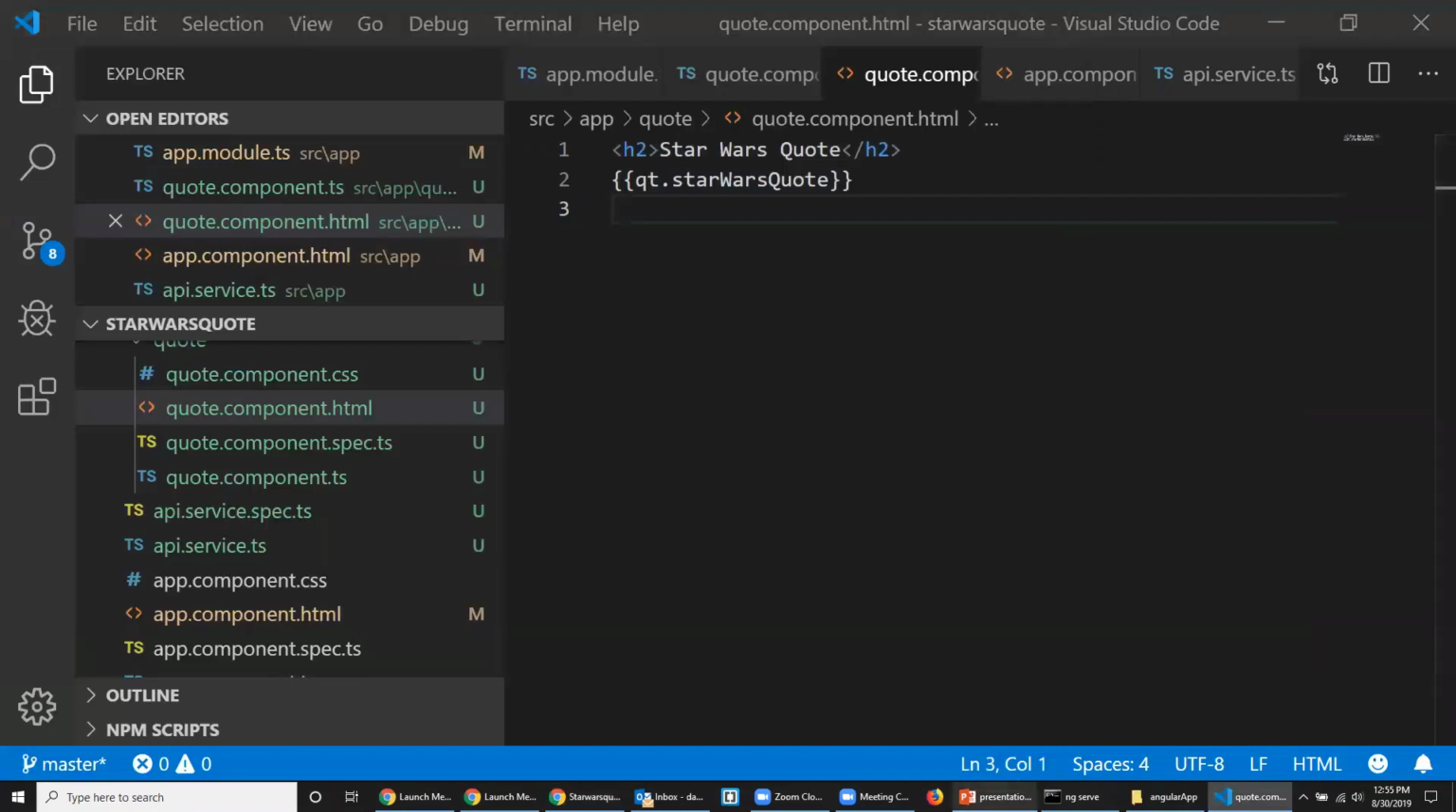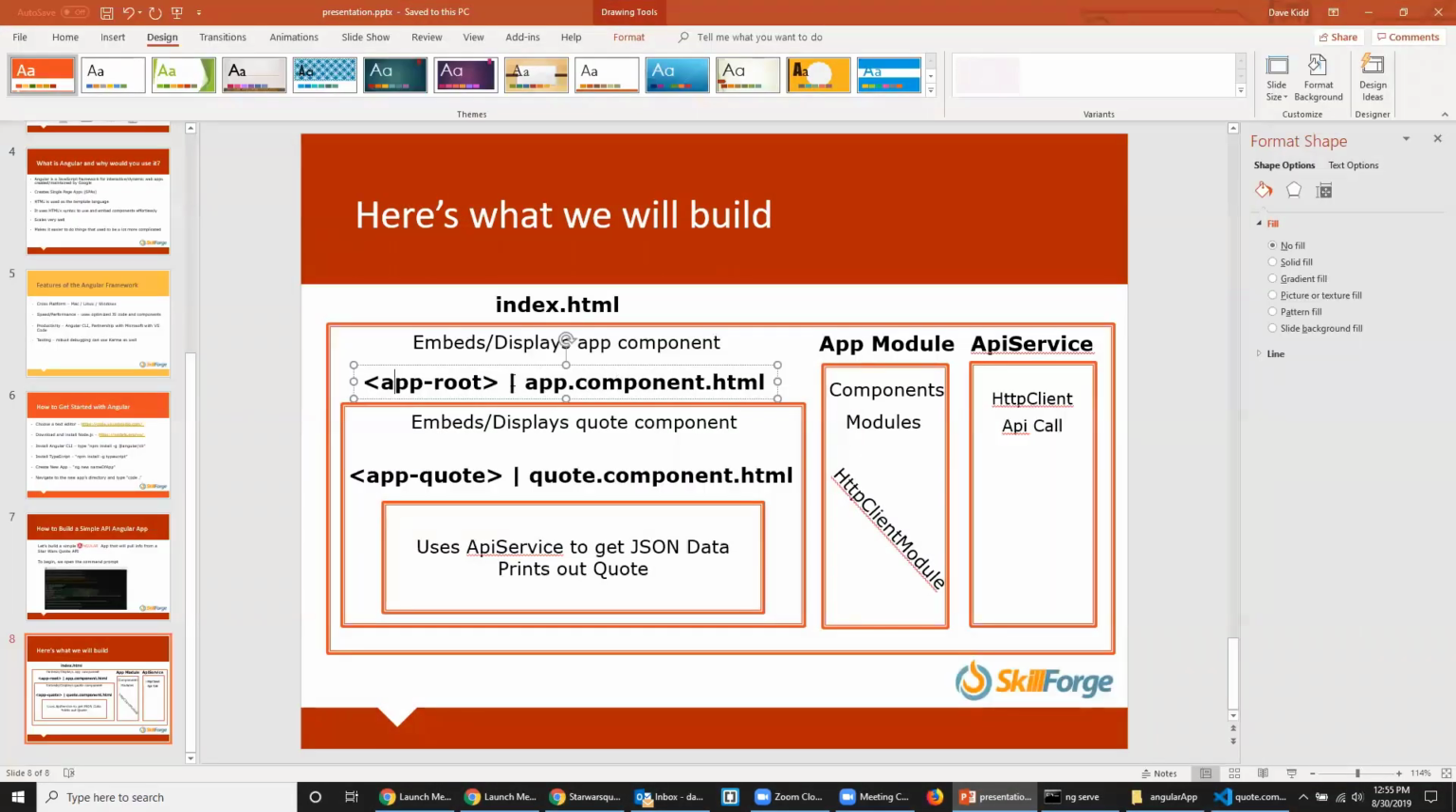Okay, anyways, so yeah, we got our index, which has the app component embedded into it. The quote component is embedded inside of the app component, right? And then the quote component used that API service to go out there and grab the information.